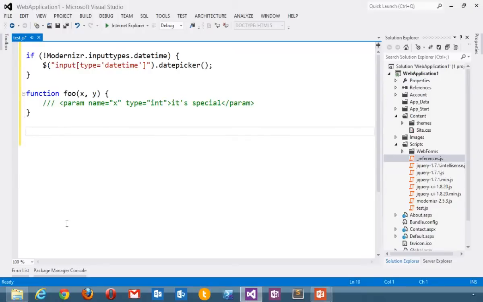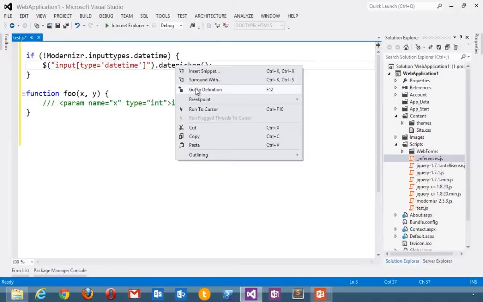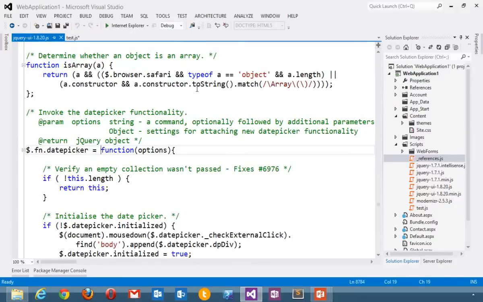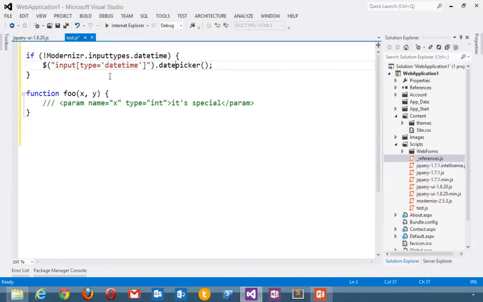Visual Studio Editor now handles outlining. You get brace matching, collapsing of methods. You have right-click, go to definition. I'll say right-click, go to definition on datepicker. Note that it automatically opens up jQuery UI. We've also got validation and color coding for regular expressions.